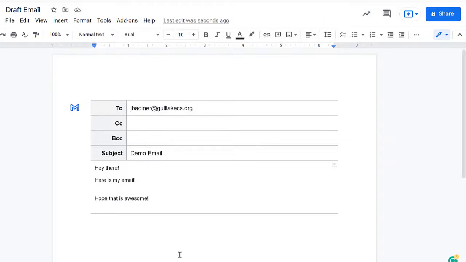Super easy. It's a great way if you want to keep a draft of your copy of your email for some reason in a document, but you have the ability to send directly from a Google document.